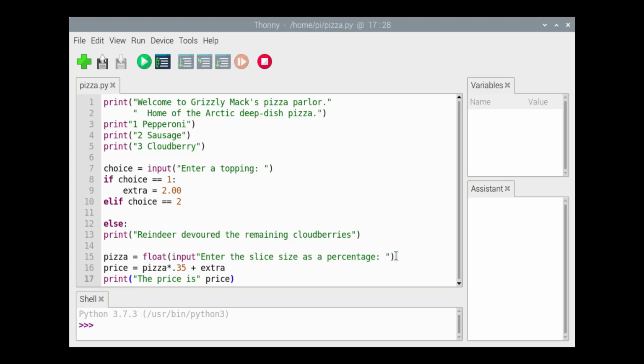The price for the pizza slice with the topping is calculated by multiplying pizza by 0.35. The price of the whole pizza is $35, and the extra cost of the topping is the same regardless of the size of the slice. Finally, the price is printed out.